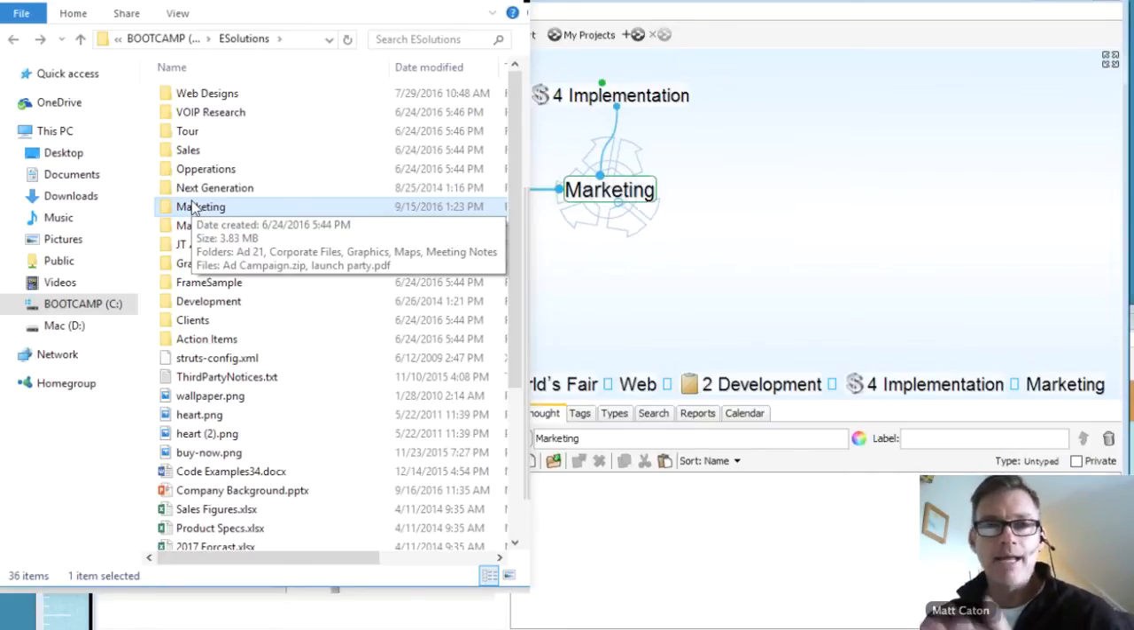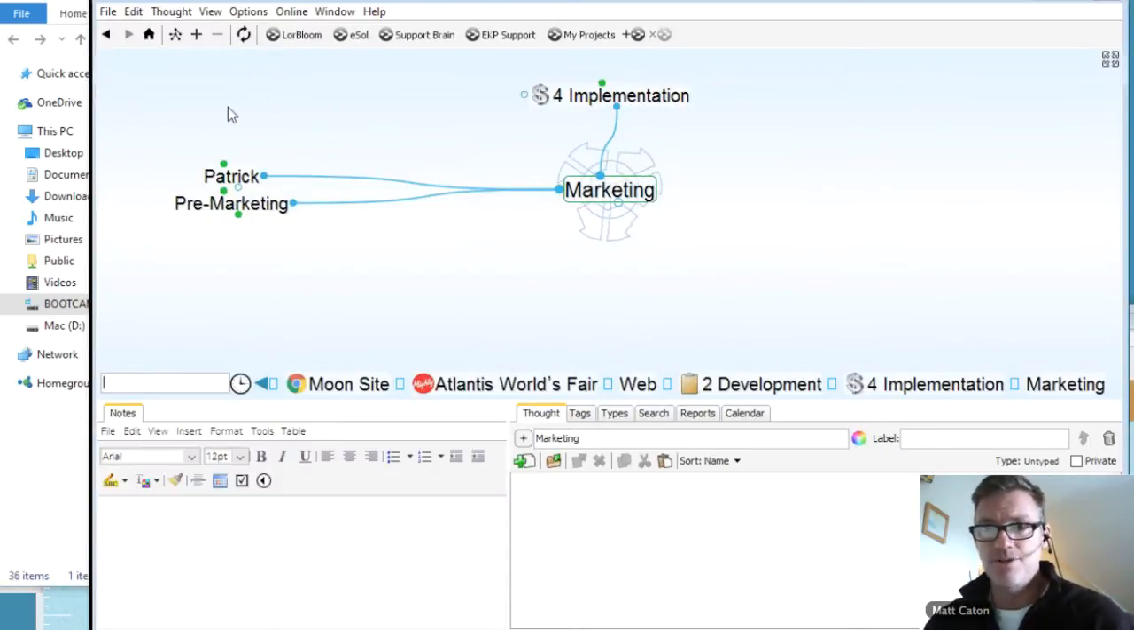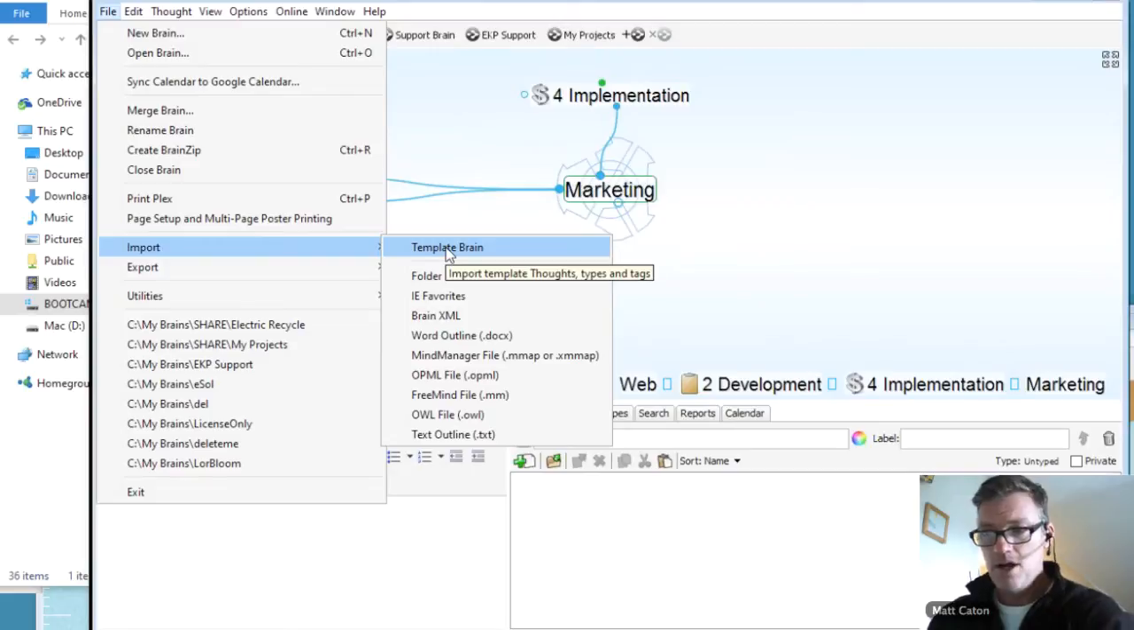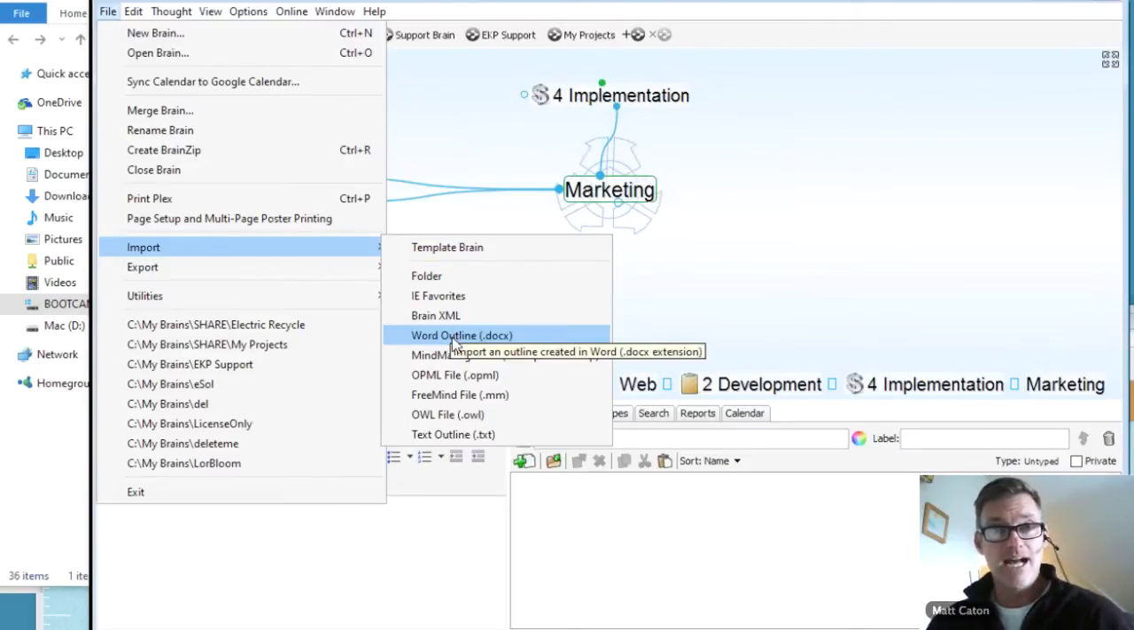Rather than dragging and dropping one document at a time, bringing all of this content into the Brain, I want to import this folder into the Brain, get it into the Brain, sync it to the cloud, so Patrick will have access to all of these documents as well. So from the thought that I want to do my import into, I'll go up to File and select import. And here you can see under our import are all the different options that we have for importing into the Brain. It's really nice to be able to import outlines in Word, so a Word document that's tab delineated, and in columns, imports very nicely into the Brain, so do Excel spreadsheets.